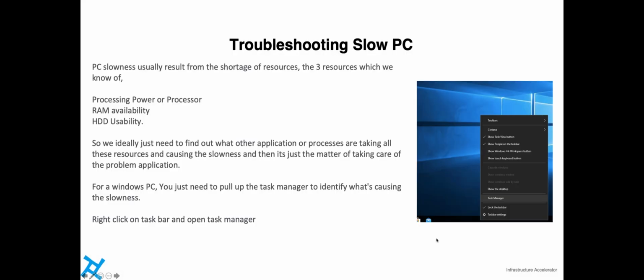Troubleshooting a slow PC. PC slowness usually results from a shortage of resources. The three resources we know of are the processing power or the processor, the RAM availability, and the HDD availability or usability, the hard drive. So we ideally just need to find out what applications or processes are taking all these resources and causing the slowness. Then it's just a matter of taking care of the problem application.